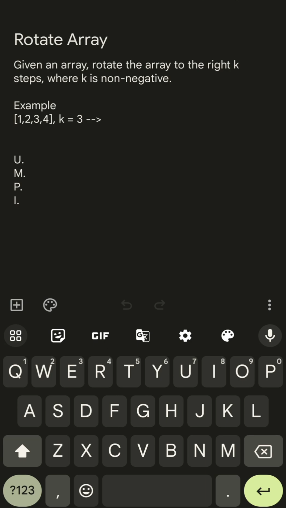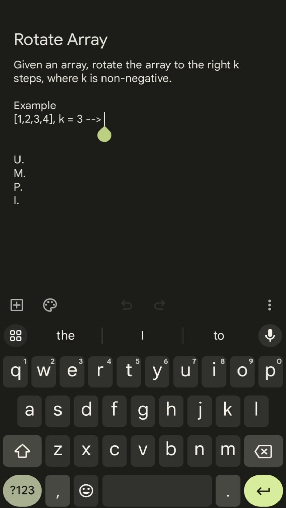In the description, given an array, rotate the array to the right k steps where k is non-negative. The description is kind of weird, because when you hear rotate array, we're not necessarily rotating it around. We're just taking the first. I usually say sliding it over, and I'll show you what I mean in our example.